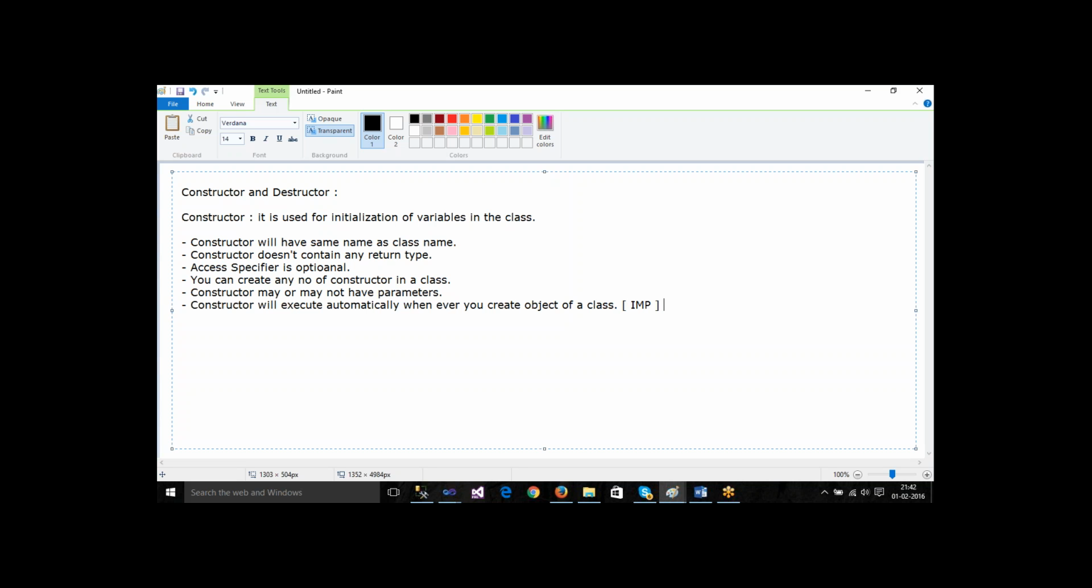Shall I repeat once again? Remember, a constructor will have the same name as the class name. Whatever the class name is, it will contain the same name with parentheses. A constructor doesn't contain any return type, no value type before the constructor. Access specifier is optional. You can declare it or else leave it. It's your choice. If you leave it, by default it will take private.